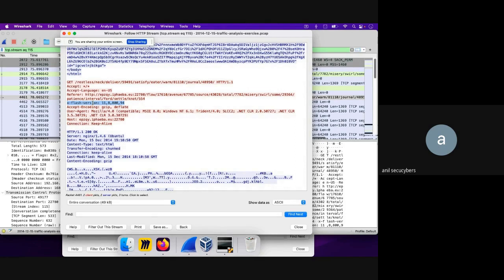Okay, so it seems like the system is asking the server for some kind of flash file. The URL is definitely this one, the host is this one, and the URI is this one, which is something like restless neck deliver.